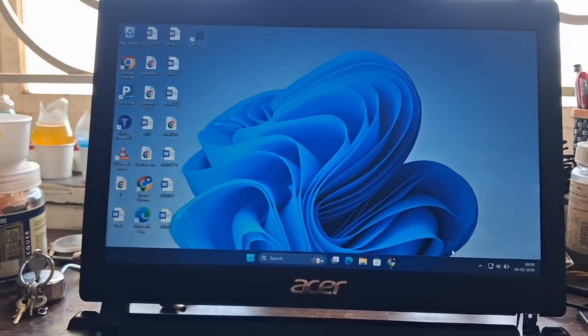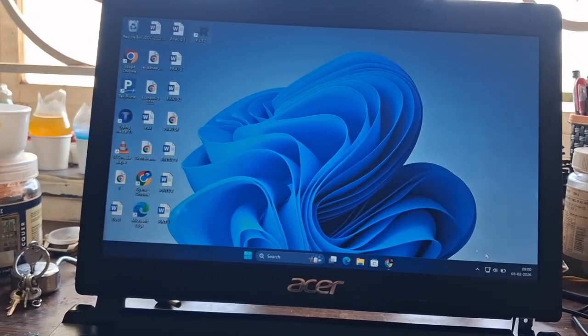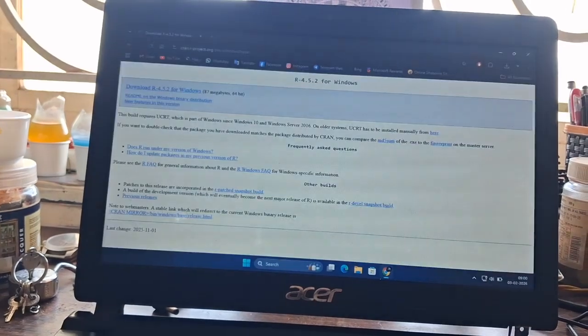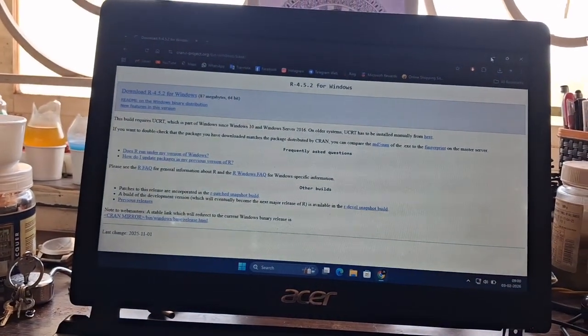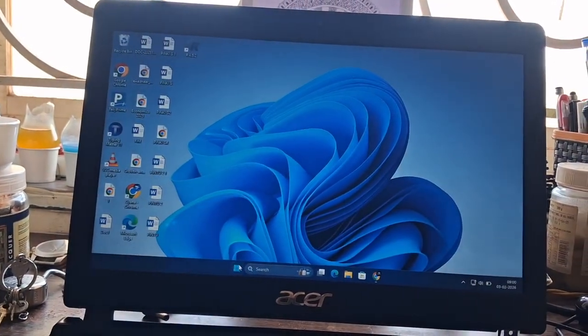For your kind information, I'm telling you that this is my old laptop that I received from the government of Odisha. So thank you.